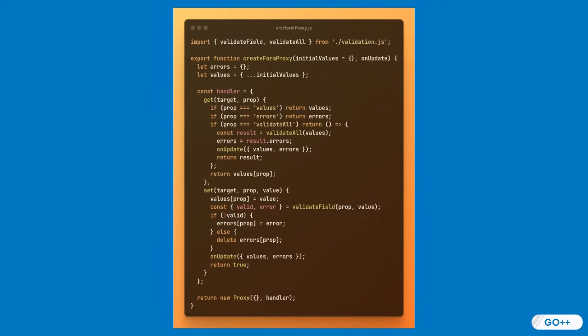This file encapsulates the proxy logic, providing a factory function that creates a proxy object to manage form state and validation.